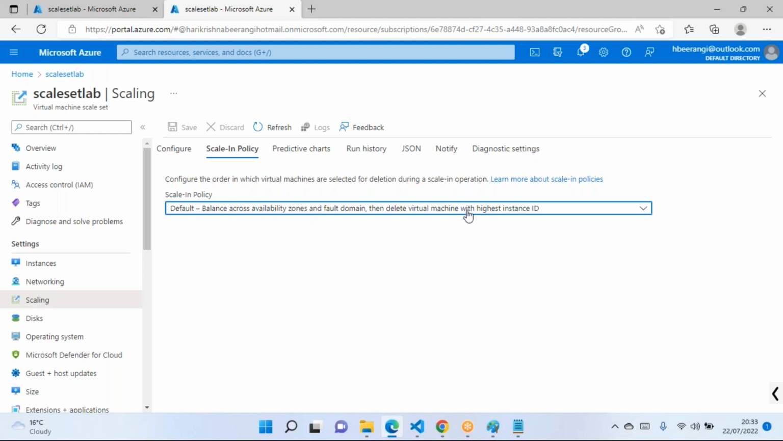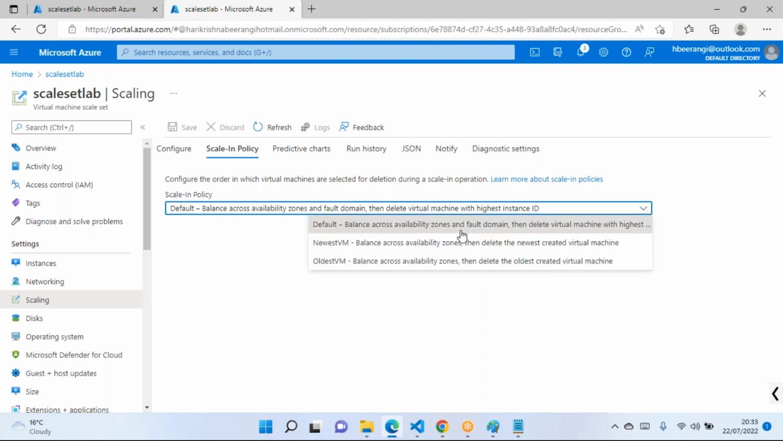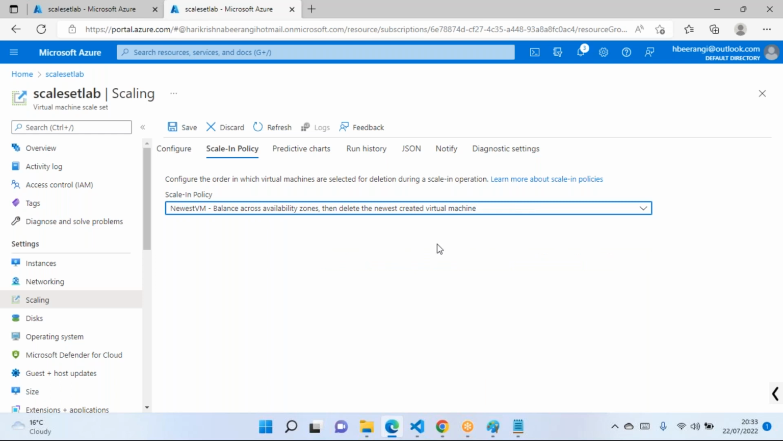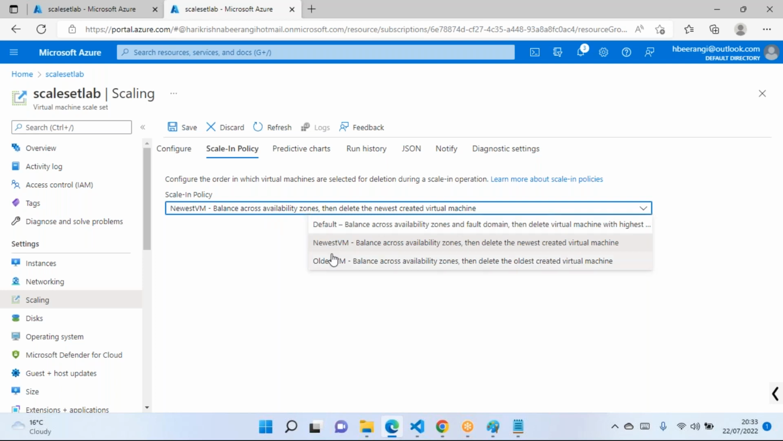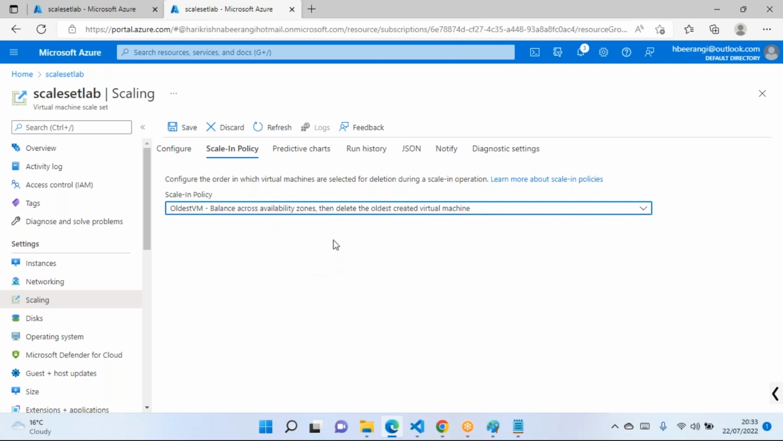If not the highest instance ID, you can use this one. If you want to delete the newest virtual machine whenever scaling is enabled, you can go with this feature as well. If not, you can go for the oldest VM to be deleted when a scaling rule is applied.